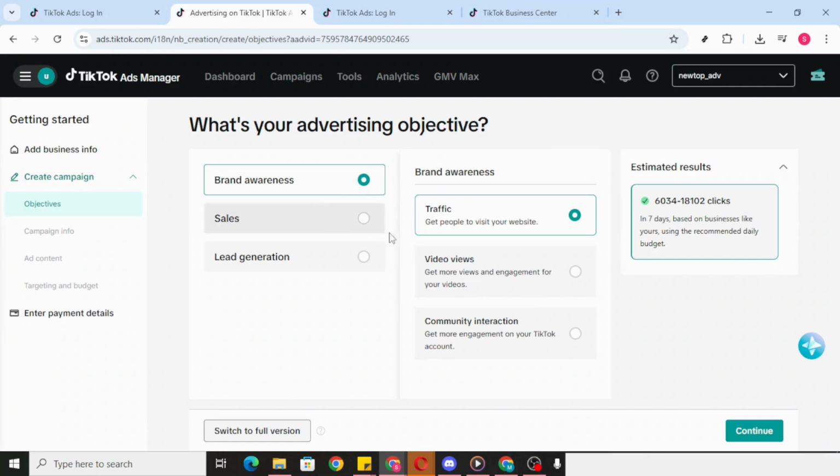From here, follow the on-screen prompts. TikTok will ask about your advertising objectives, such as whether you want to drive traffic, increase conversions, or build awareness. Pick the objective that best matches your immediate goal. You can always adjust strategies later, but choosing the right objective helps TikTok optimize delivery from the start.